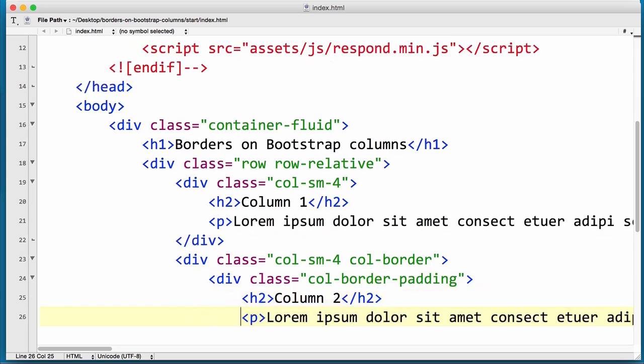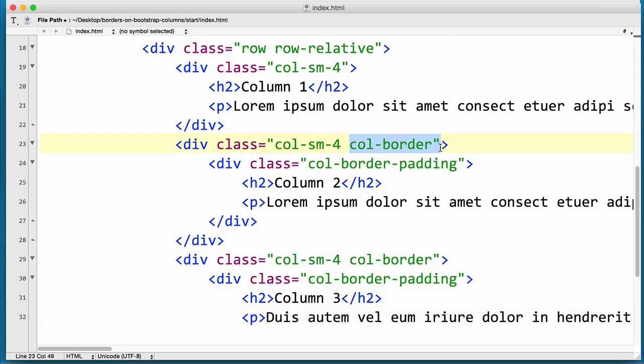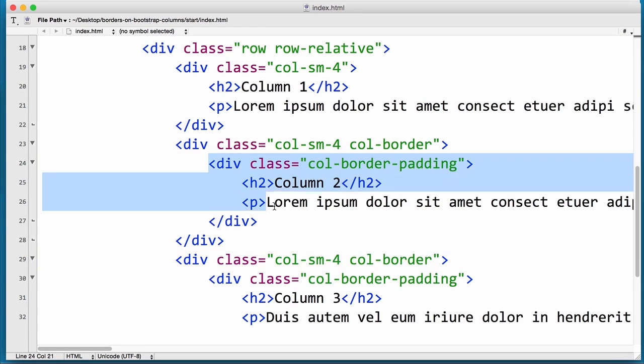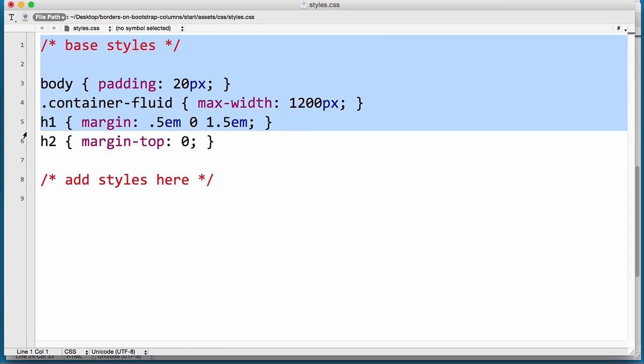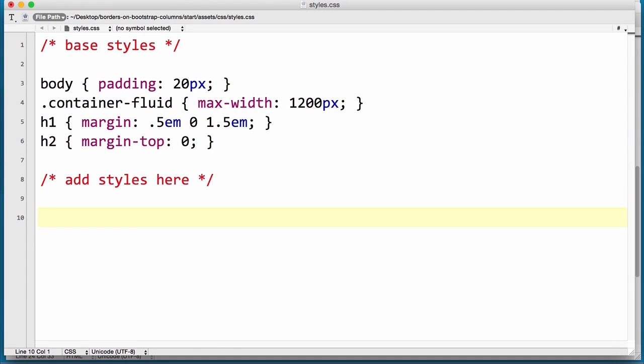Down below you'll see that 2 of them have been set with an additional class of col-border, and then inside both of those columns we have an additional div with a class of col-border-padding. So here's our style sheet, and you can see I've put some base styles in here already, but we're going to write our rules under here.